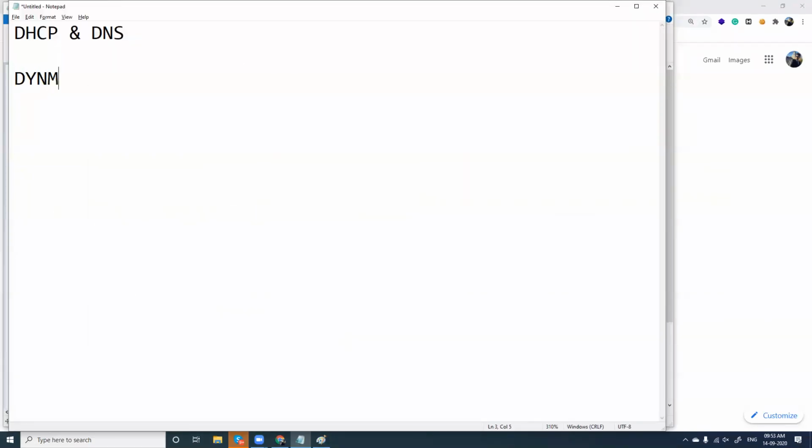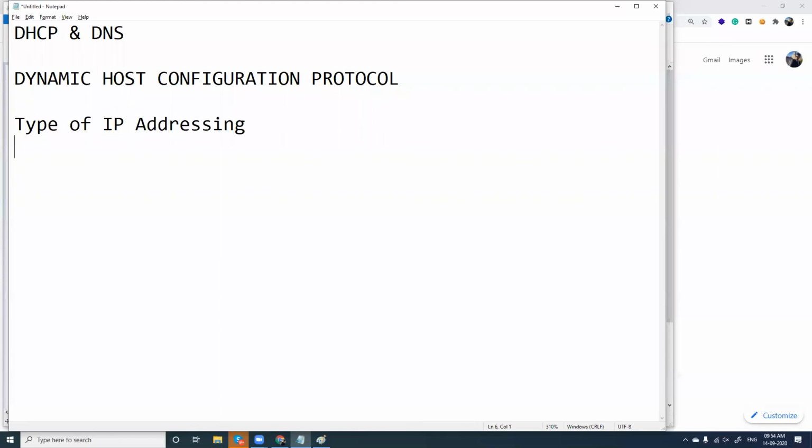I'll tell you DHCP is dynamic host configuration protocol. So what is DHCP, what is dynamic host configuration protocol? When you look at types of IP addressing, we can assign IP address in two different ways. One is a static IP assigning for your computer, and second is dynamic IP assigning. So what do you mean by static and what do you mean by dynamic?